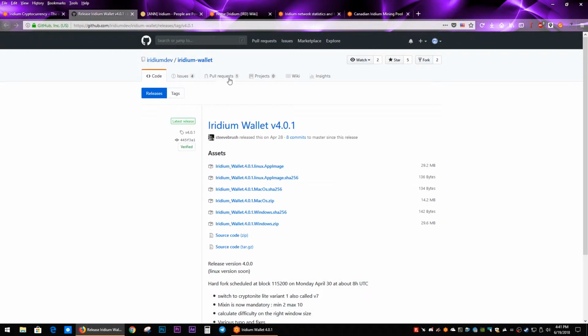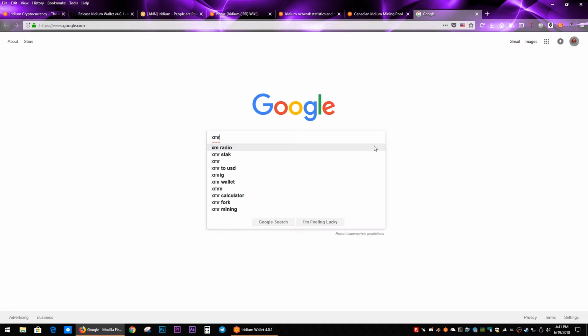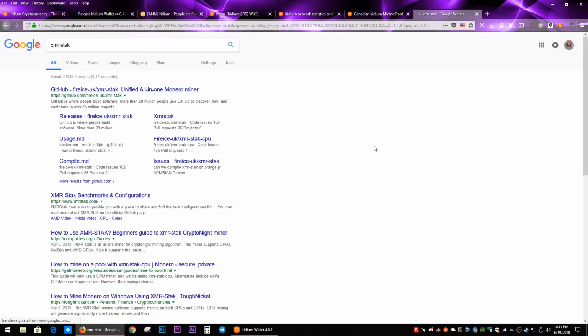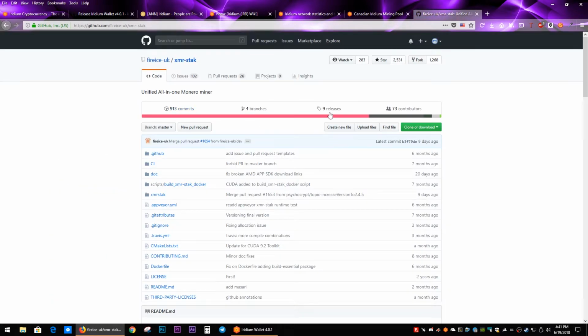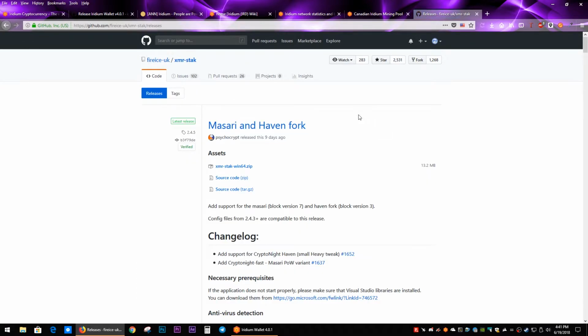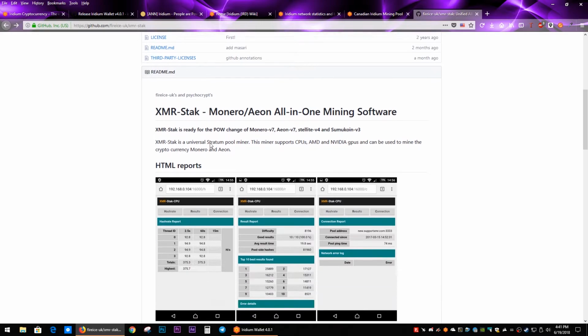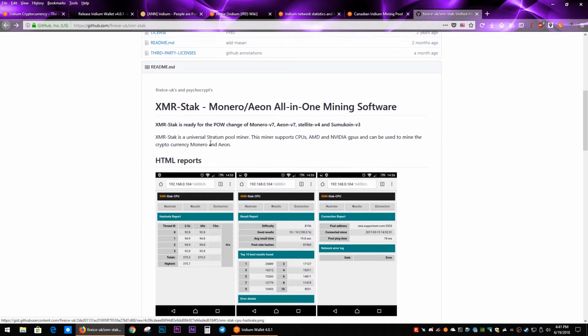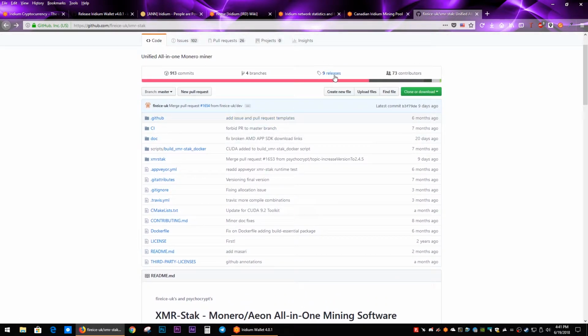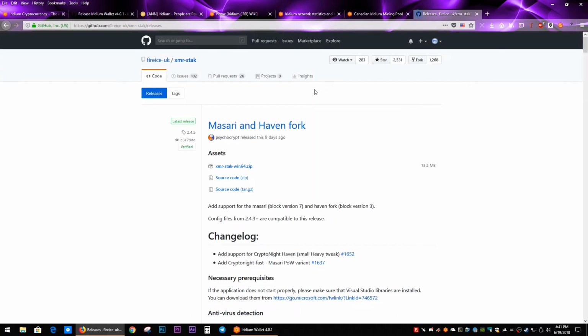But we're going to move forward here, and we're going to get xmr-stak. Now, xmr-stak is an all-in-one unified Monero miner, so we can do our GPU and CPU at the same time. Sorry, I went a little quick there. If you know how to build a release, you can build it. All the instructions are here on this page. I'm going to go to the pre-built release.